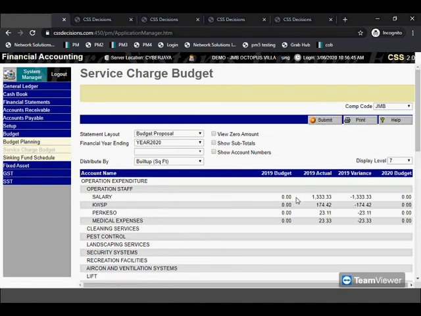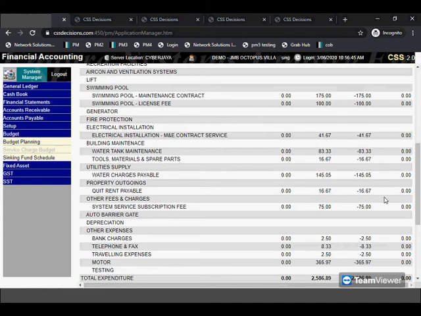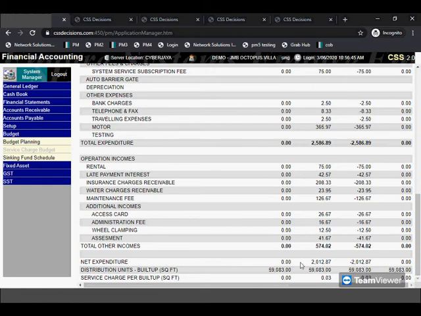Yep, something has come up. So this is a 2019 budget, and the actual things you gain is this, and the variance is this. So they will give you the 2020 budget over there, and then they will come up at the end to show you how much service charge per bill you should charge in your property management.